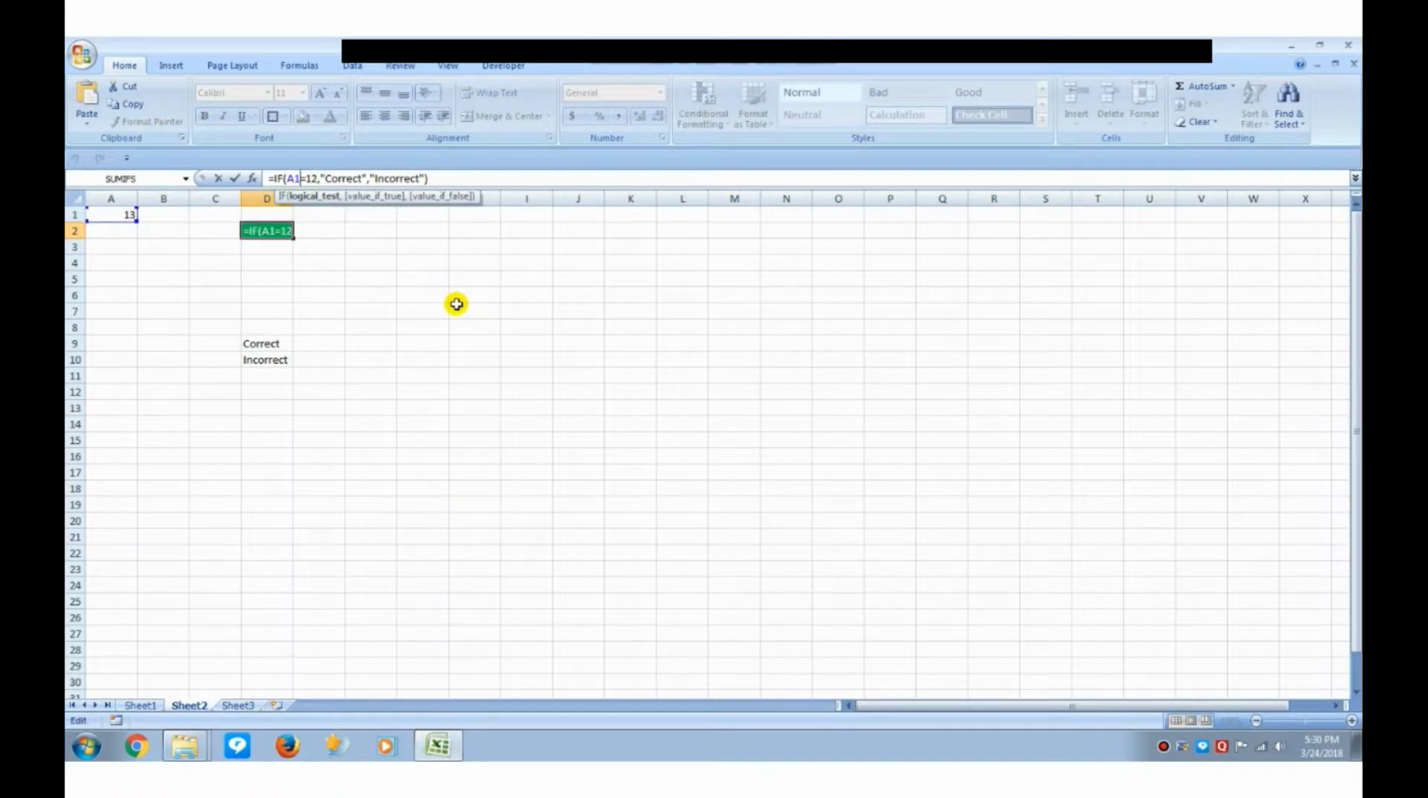What if I say is less than 12, should it give me correct or incorrect? Now this value is 13 and my formula has changed: if A1 is less than 12, it should be correct, or else incorrect. My value here is 13, so it's giving me incorrect. What if my value changes to 10? This will give me correct, because my value is less than 12 in this particular cell.